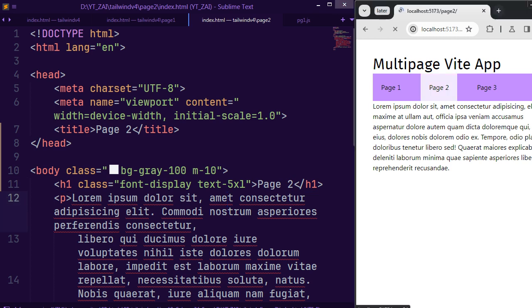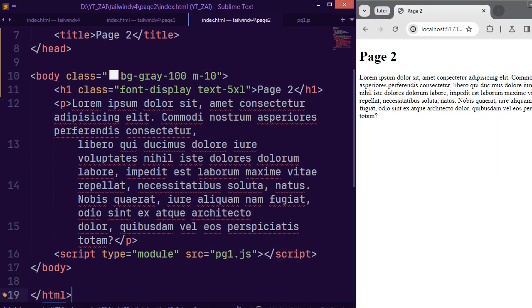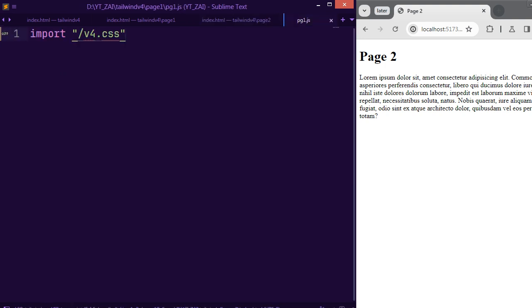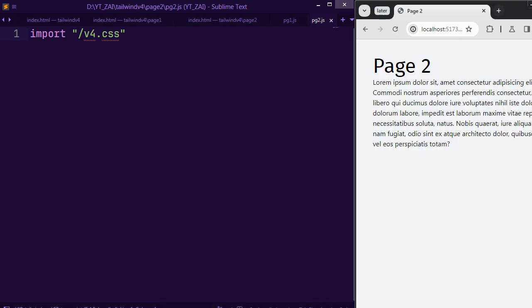Okay, but as you see, the styling doesn't apply because we imported page 1, which doesn't exist. Let's rename to page 2 and duplicate this to page 2. Okay, let's refresh. It's working now.